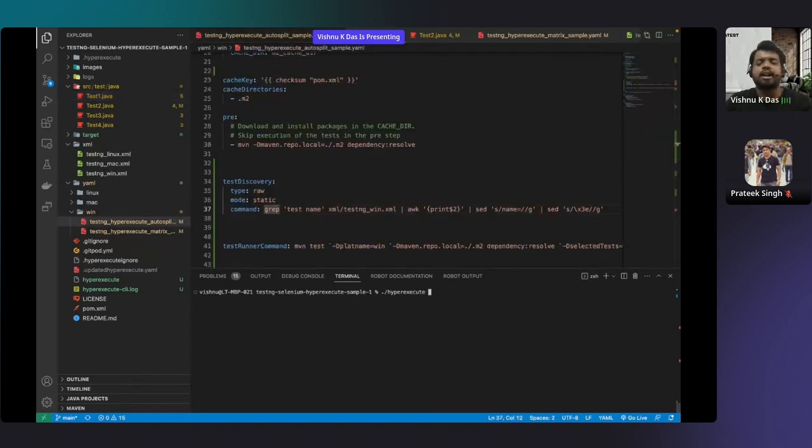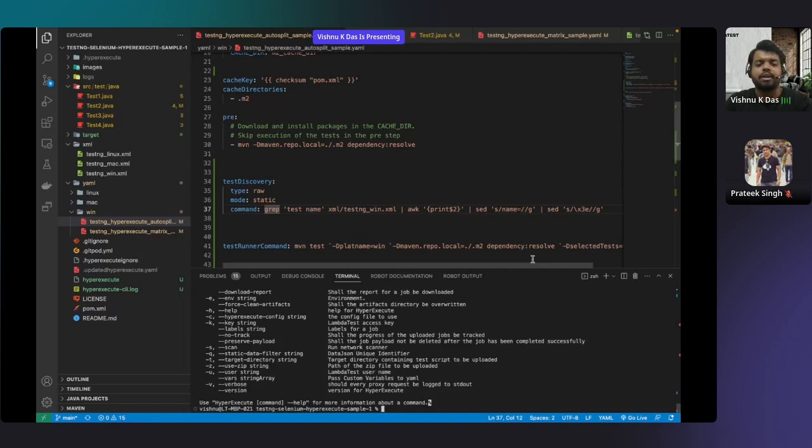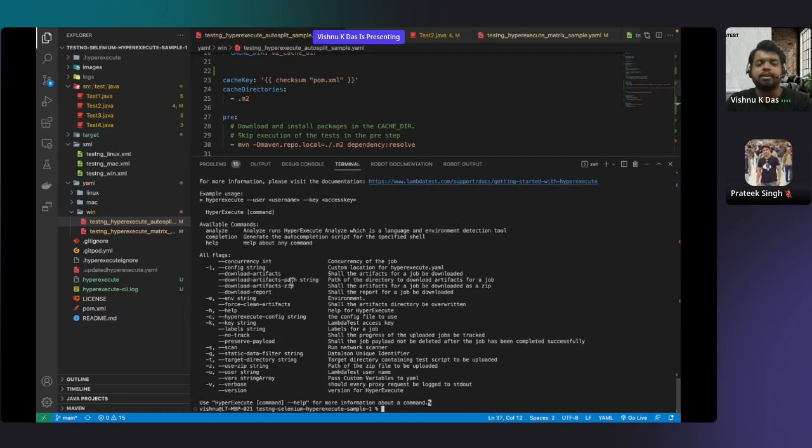Also, the HyperExecute CLI also has some additional capabilities. Like if you want to, I'll just do a quick help here. So as you can see, there are multiple parameters how you can set certain parameters at runtime. For example, if you want to download artifacts right after the job completes, you can use the download artifacts flag. It will download the artifacts right under your project here itself, so that if you don't want to go to the dashboard, you want to access this directly on your project, you can do that using the download artifacts. You can also download the report. You can download the artifacts as zip, right?